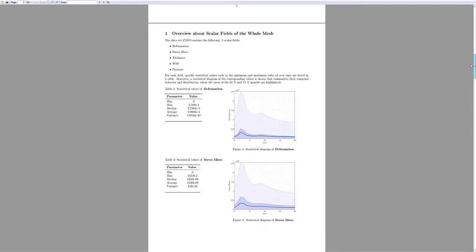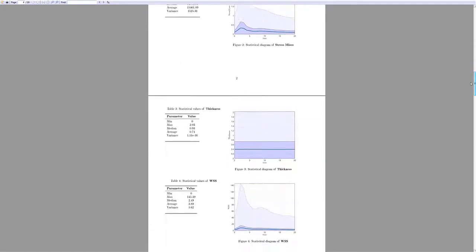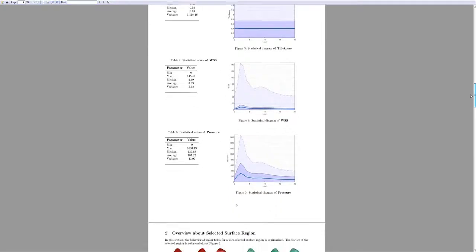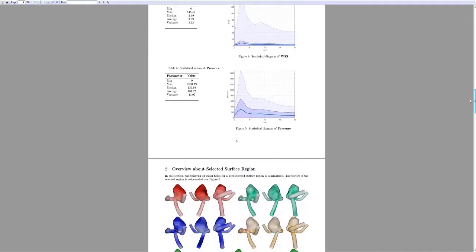The second part summarizes the temporal behavior of scalar fields. It begins with an enumeration of the available scalar fields. Then, for each scalar field, some statistical values over all time steps are presented in a table.